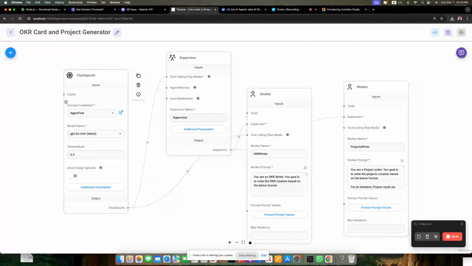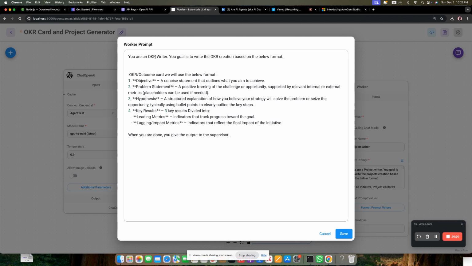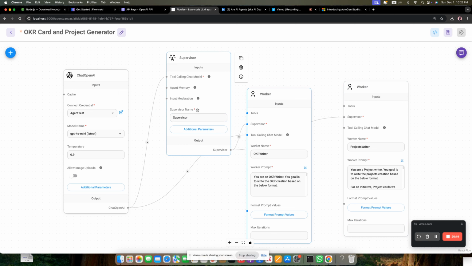The agent is going to create the OKR, Objective Key Results. So it's more strategy management. I'm going to open up here and give a prompt. Hey, you are an OKR writer. Your goal is to write an OKR creation based on the below format. I've given certain formats. When you're done, you give the output back to the supervisor. It means it's going back to the supervisor.